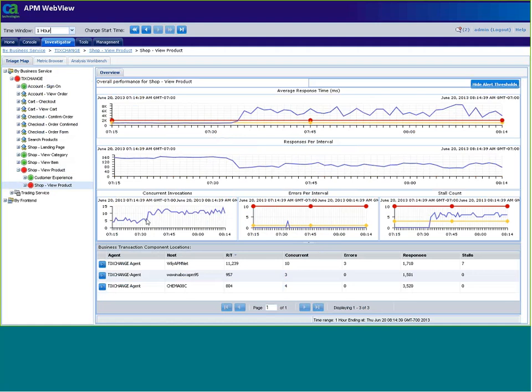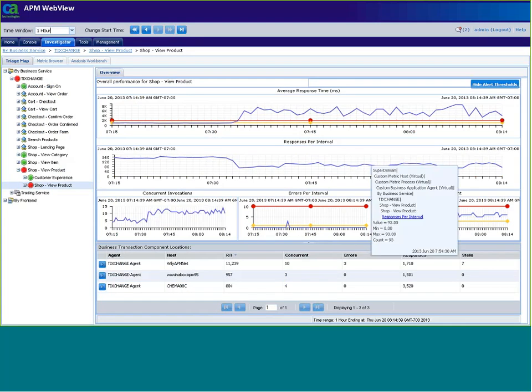And what you're seeing at the same time is that concurrent invocations have gone up. Errors, there have been a couple of little errors here, but certainly not a consistent problem from a characterization standpoint. But you are seeing that the stall count certainly increased at that same point in time and continued being an issue in the environment. So the goal here is at a glance, right?